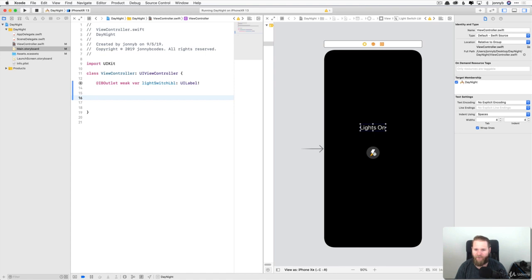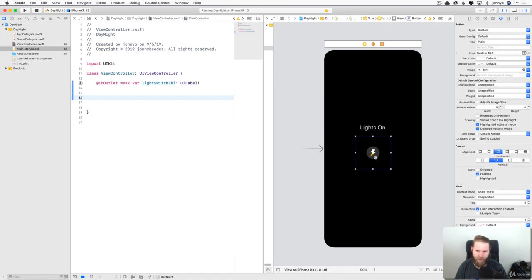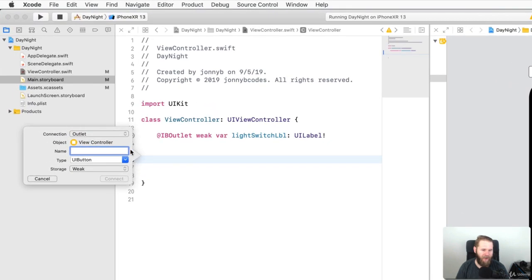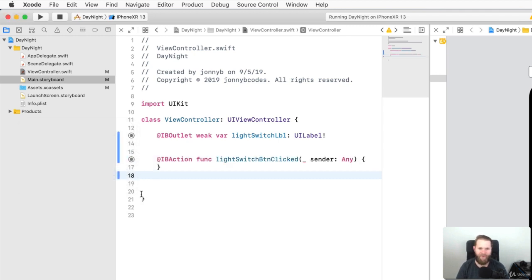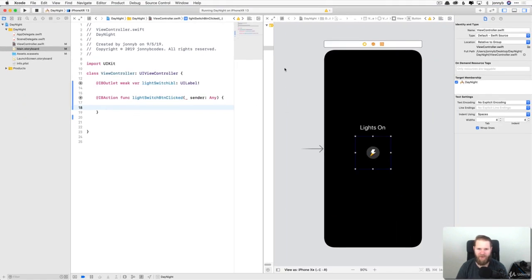And the way to do that is, similarly, we're gonna hold Control and drag over here. And we're going to change the connection type to action. And we're gonna give this a name. I'm gonna say lightSwitchButtonClicked. And I'm gonna say connect. And there we have it. I'm gonna go ahead and close our assistant editor by clicking on this little X up here.